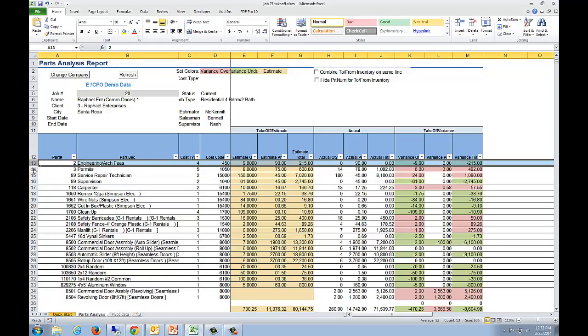For example, on line 14 here, whoops, missed it by one. On line 14, in the takeoff, cost type 5, cost code 1050, you had estimated 8 of those at $75 each. So it's 8 hours or 8 permits, whatever it is, I'm not really sure what the unit was, for $600.